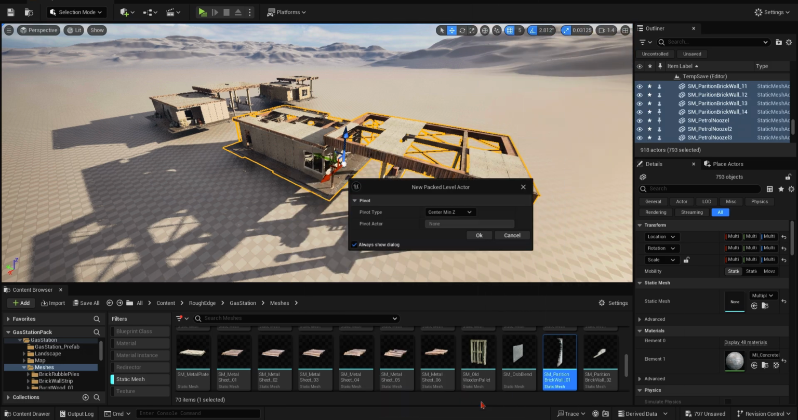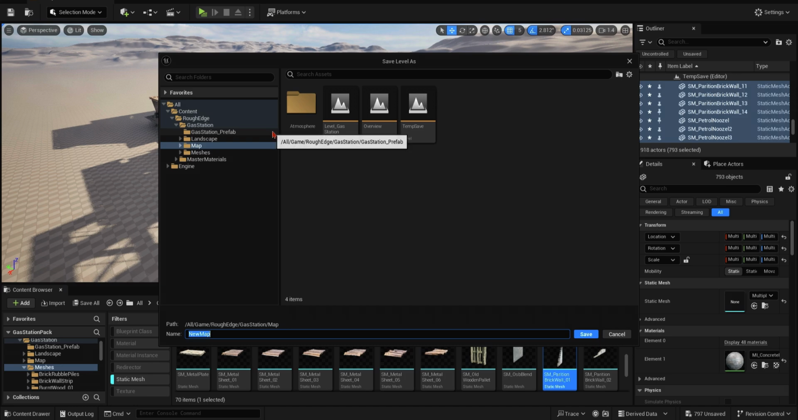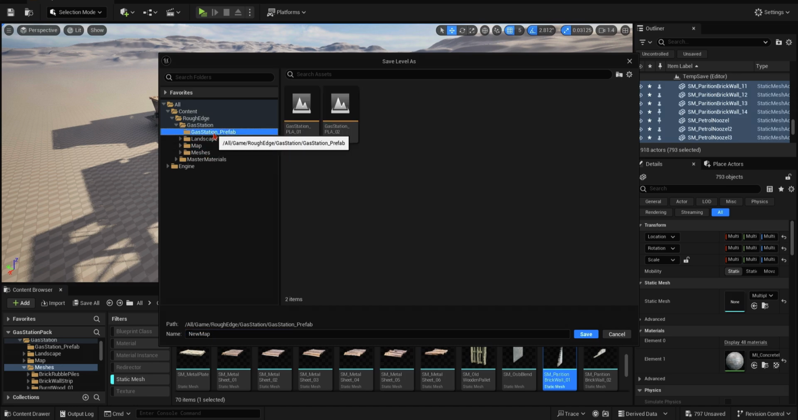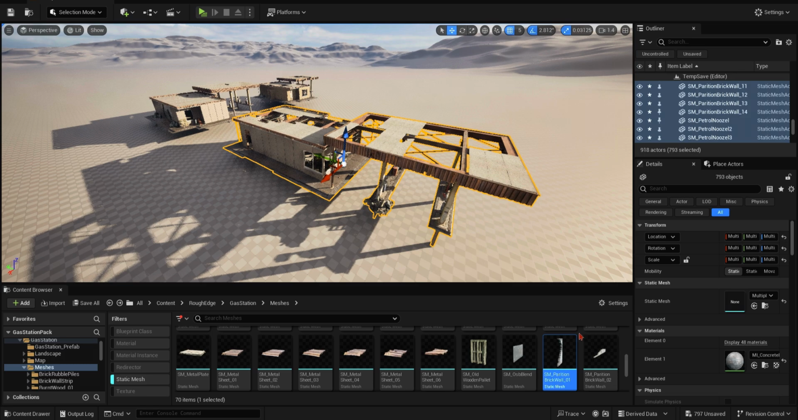a pack level actor. If your gas station contains your own blueprints from a third-party asset pack, or light actors, then pack it into a level instance instead. Pack level actors do not support dynamic actors.